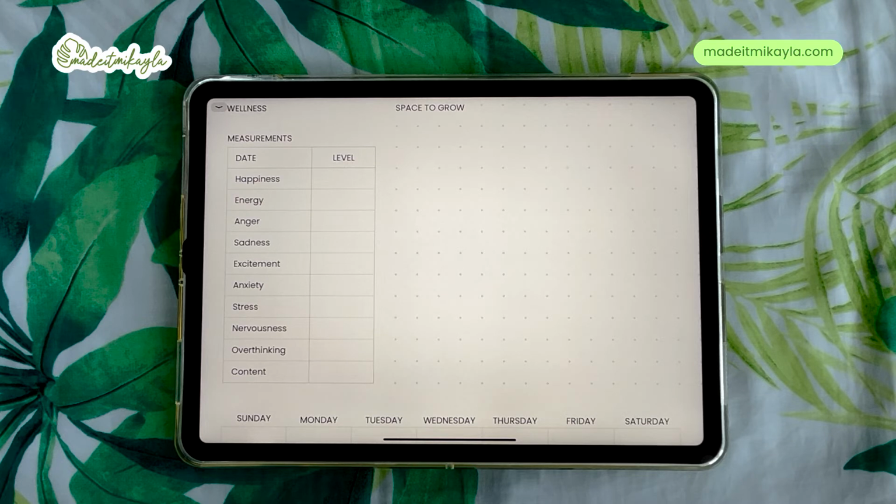So for measurements, we have happiness, energy, anger, sadness, excitement, anxiety, stress, nervousness, overthinking, and content. And then space on the right for the level. And I left that up to you, so you can do like 5 stars, 1 to 10, happy face, sad face. It's up to you how you want to rate them.